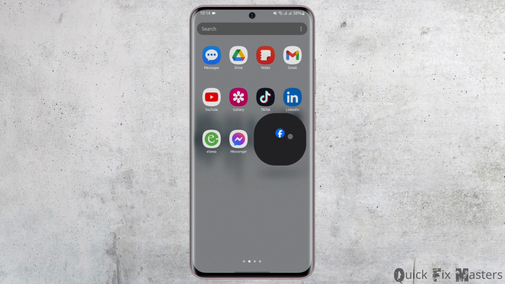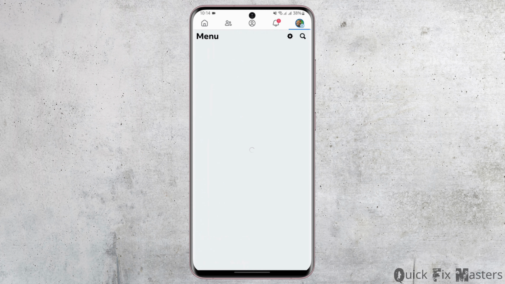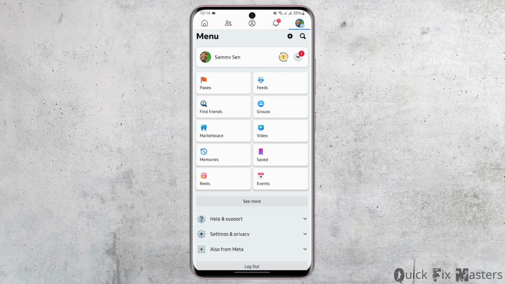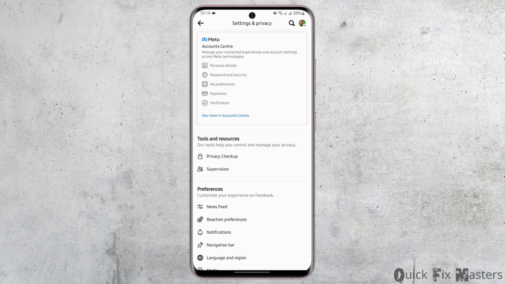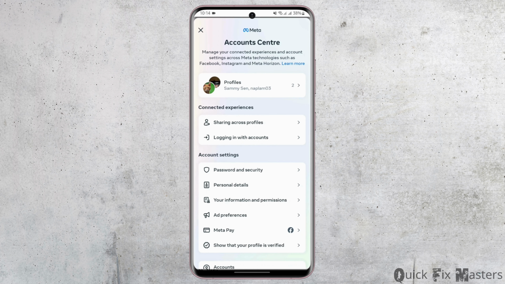Start by opening up your Facebook app and get logged into your Facebook account. Tap on the three bar icon on your top page, then tap on the gear icon. Here under Meta, tap on See More in Accounts Center.